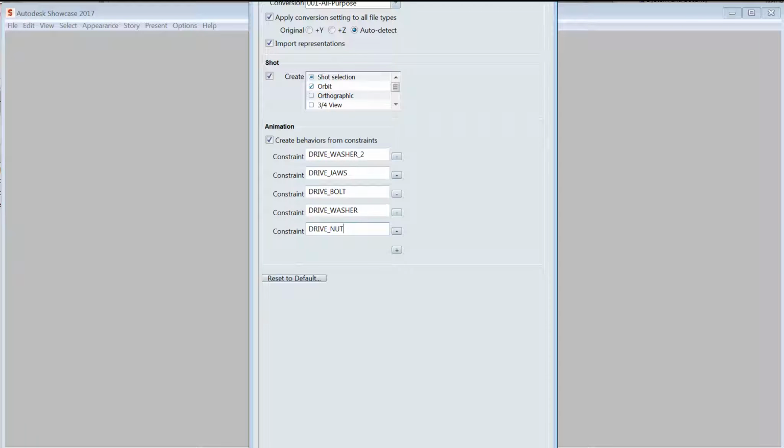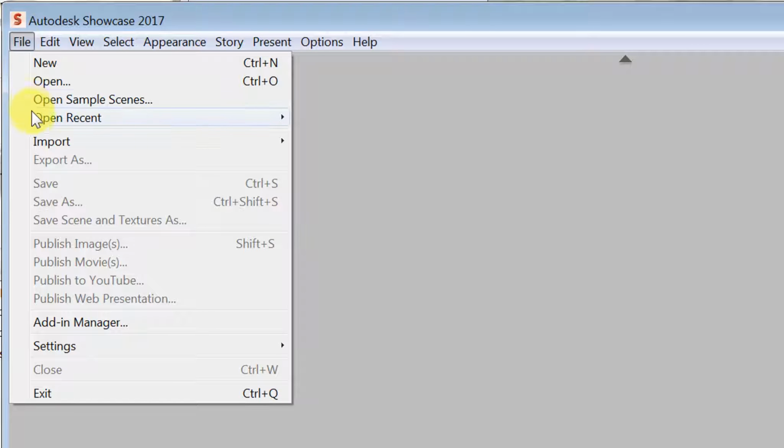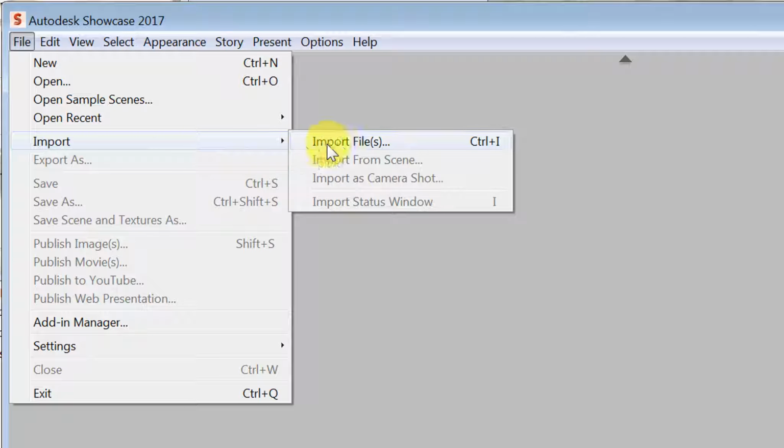So close this, okay, and then you want to go find your file. Wait for it to set up there. Okay, so import files.